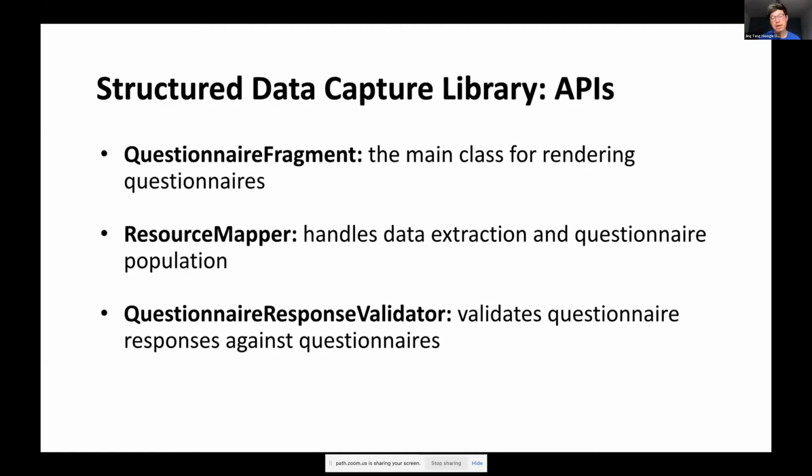And then we have the resource mapper class. In the SDC specification, there are two operations called data extraction and questionnaire population, which are very important if you want to integrate your questionnaire into your overall workflow, right? Because after the data has been collected, you need to translate the answers to the questionnaire into meaningful resources. When you register a patient using the Android device, you can't just get a list of strings that you have collected. You have to convert that into the actual patient resource for it to be useful. So that's the data extraction part of it, and the reverse flow of that is the questionnaire population flow.